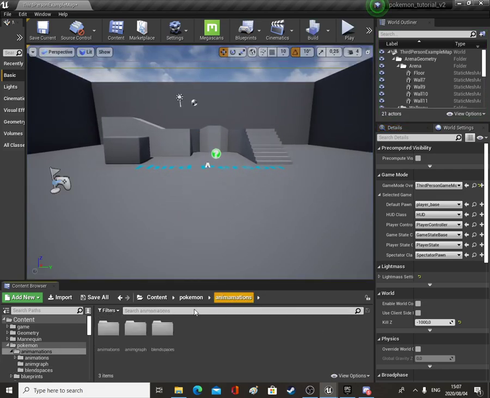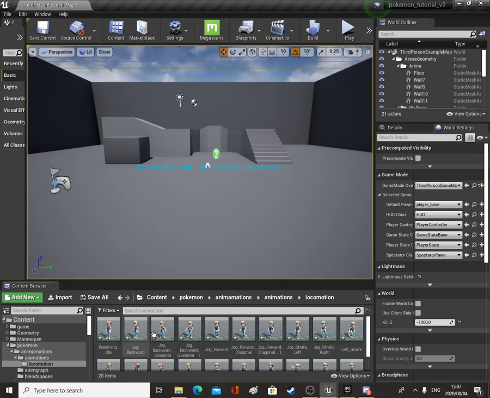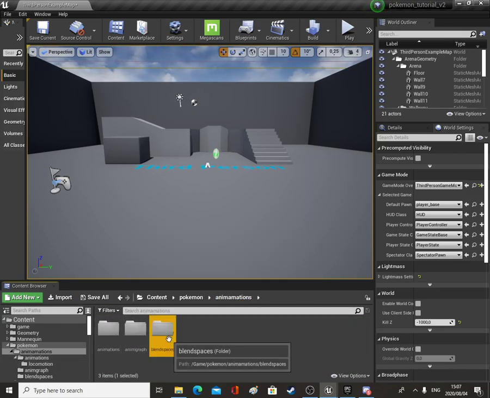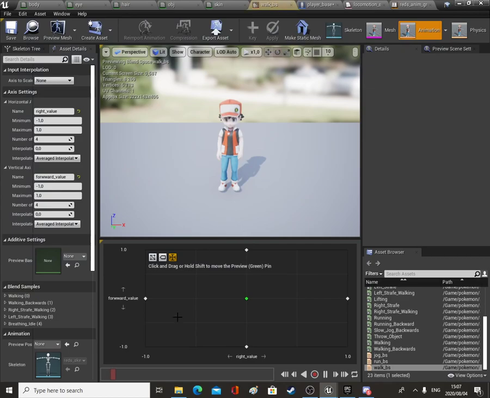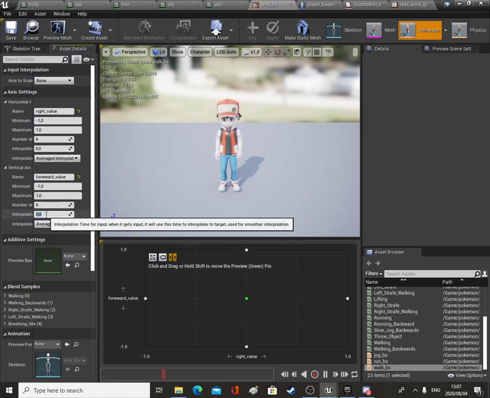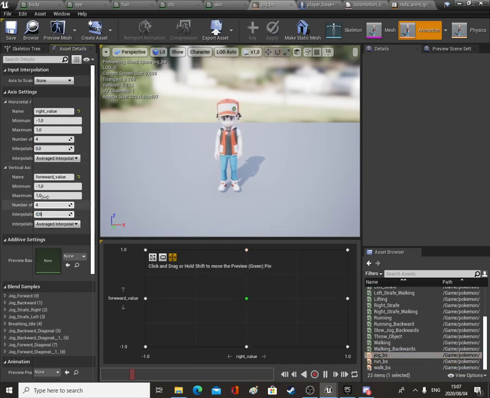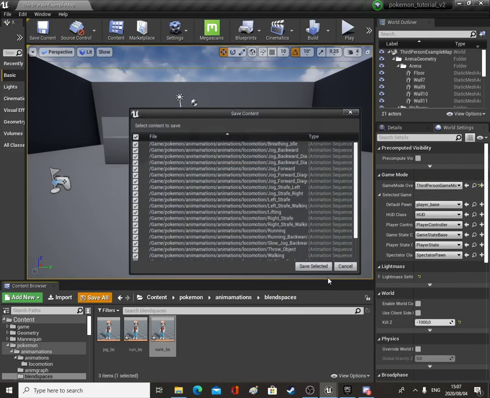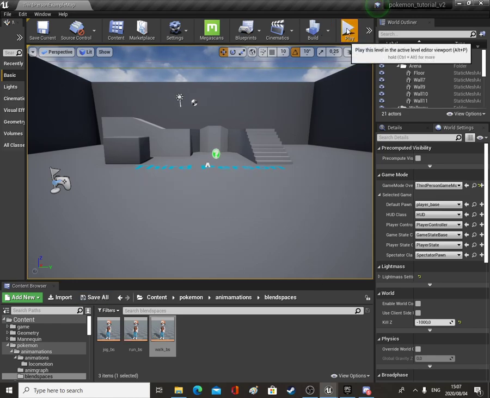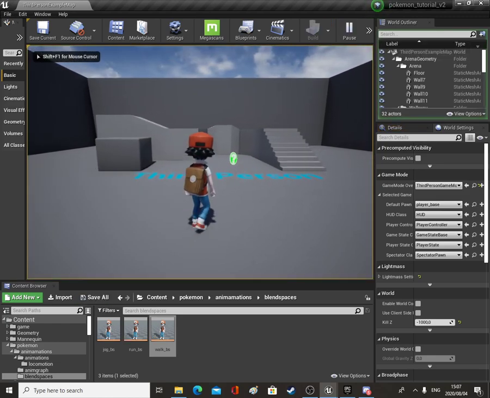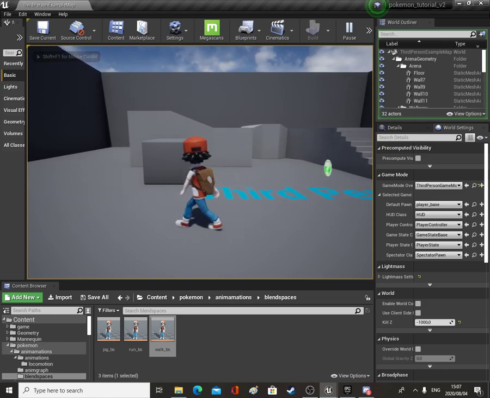One more thing we can do, go to animations, locomotion, animations, blend spaces, go to each of the blend spaces, go to the interpolation time and set this to 0.5. So I'm just going to Control C and paste that into each of these, the interpolation time, that is. This will just give us a little bit of a smoother transition between each animation, because we're using such a snappy way of determining it. And there we go. Yeah, so that's much better.